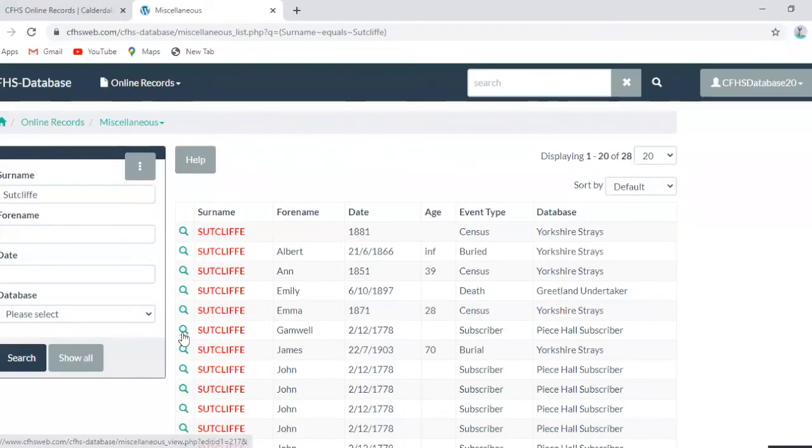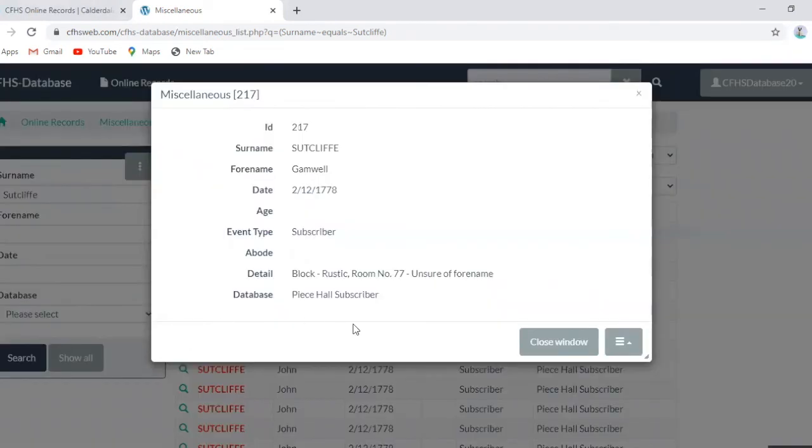And finally, we'll look at Gamwell. And Gamwell was an original subscriber to the Peace Hall, well, in 1778, in fact, here, and he had room 77 in the rustic block. We are, in fact, unsure of his surname because of the transcription.